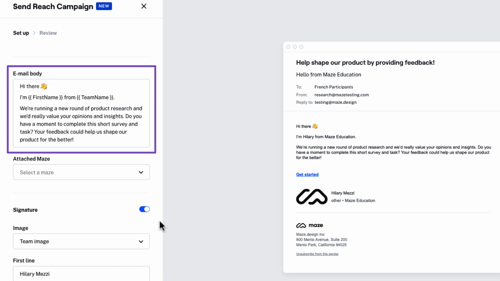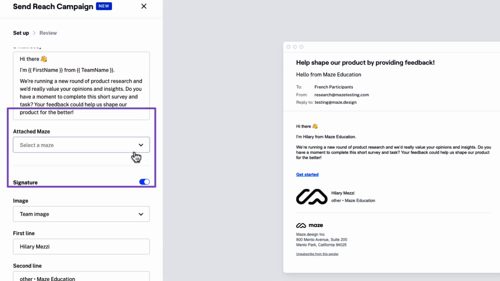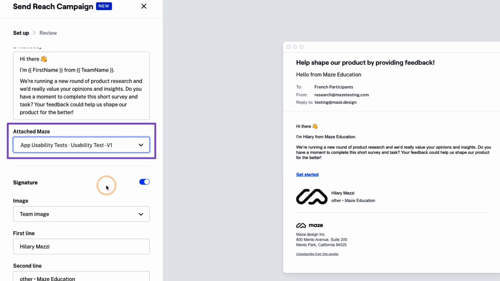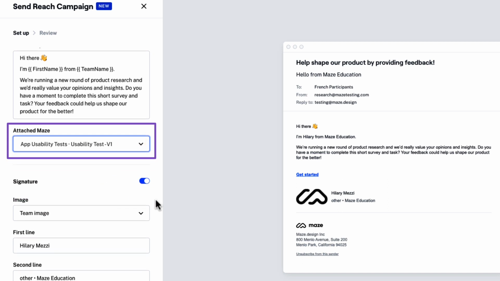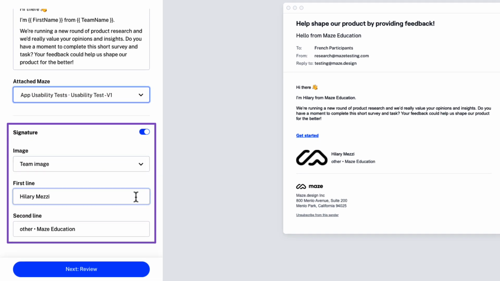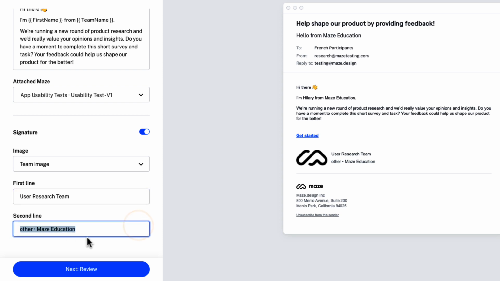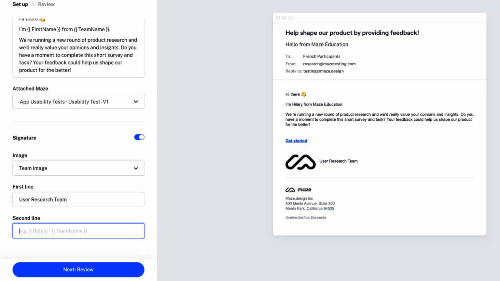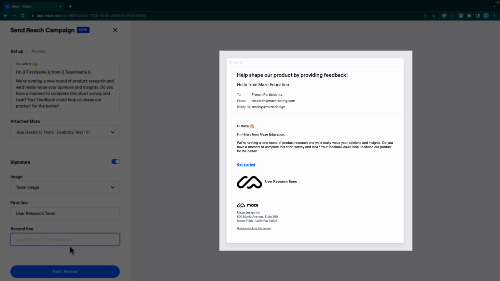Build out the email body content and select a maze from the list, which only includes live mazes. Finally, customize your email signature, which can include an image as well as 2 lines of text, and can be disabled if you'd prefer. As you make updates to your campaign, you'll see those changes reflected in real time within the preview on the right.